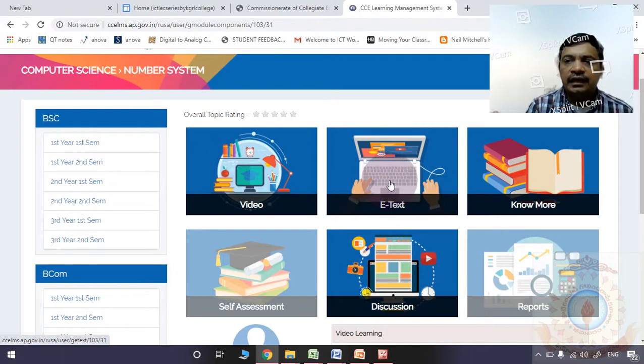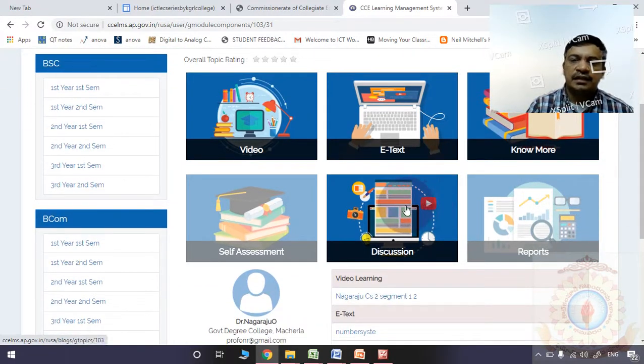Next, related to that particular topic, they have given some e-notes and e-text. They added some more references, like some web links. By using those web links, the student may refer to additional points after attending that particular session. Even for self-assessment or discussion, they may add some surprise examination. Combining all these, the total scheme is known as LMS.